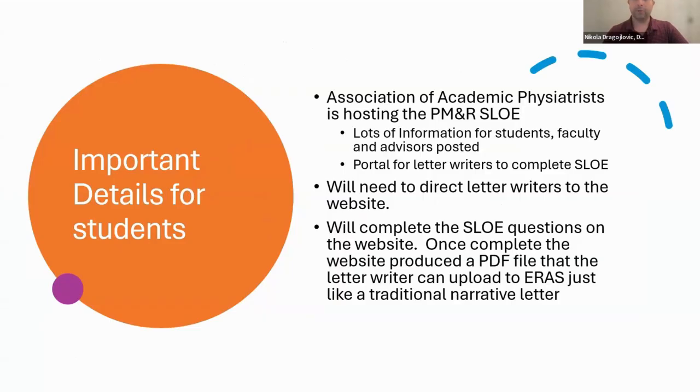You want to get the SLOE from people who have seen your clinical skills regularly, reliably, and can speak to your strengths, right? That's who you want to get the SLOE from.